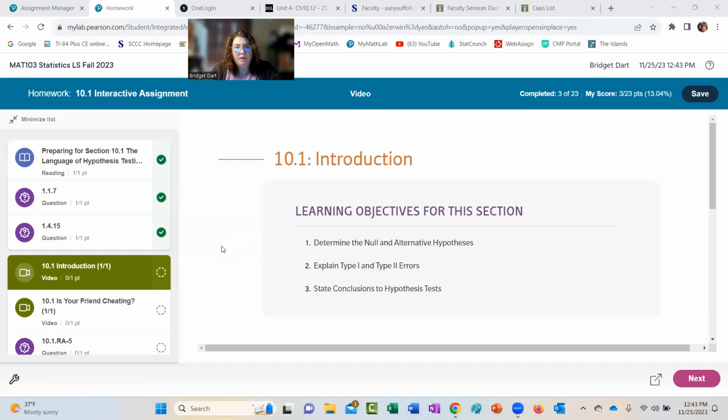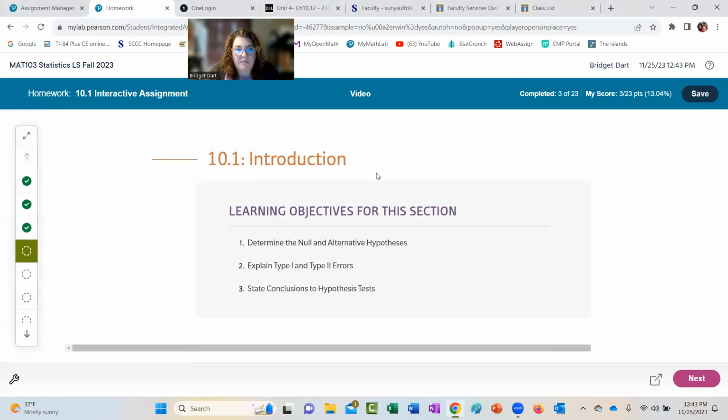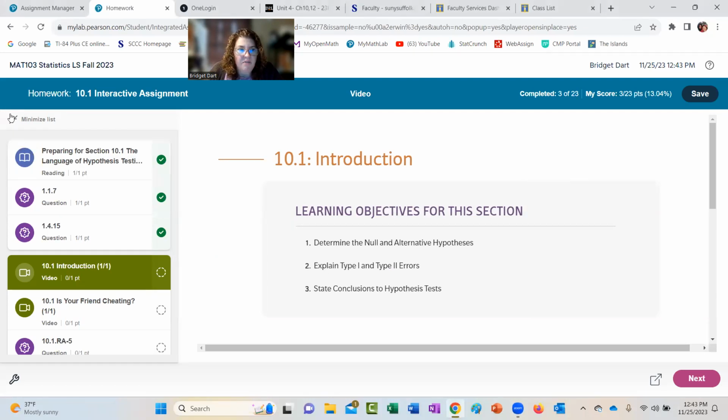Okay, so when you're doing interactive assignments, which will often be abbreviated as IA, I'm in an interactive assignment right now. On the left-hand side, we see a list of the pages and the questions that we're going to need to work on. You can minimize that to give yourself more screen space if you want to. I did that over there on the left where it says minimize list.